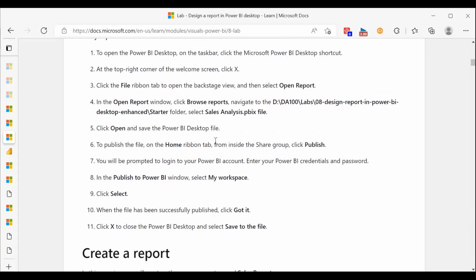Publish the file on the Home ribbon. From inside the Share group, click Publish. Wow. Okay. So what I'll want is Home in the Share group, choose Publish. I'll go to Home and the Share group, which I don't see yet. Share group and Publish. Enter my email address. All right, I will pause the recording for that.